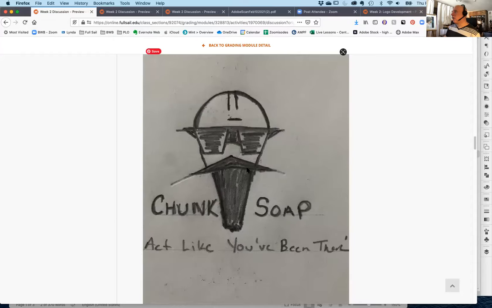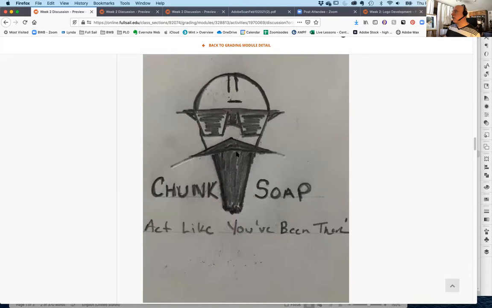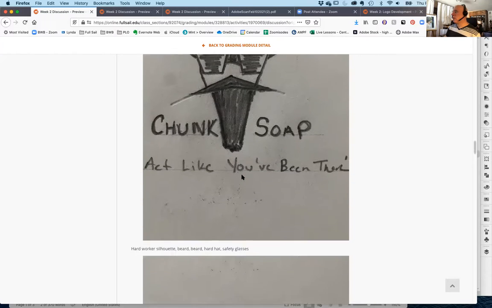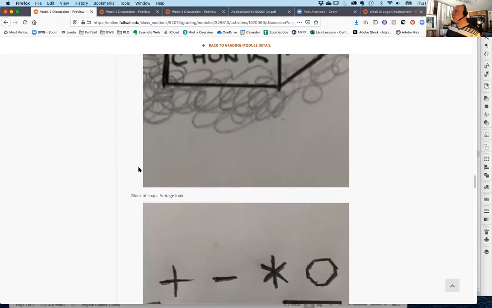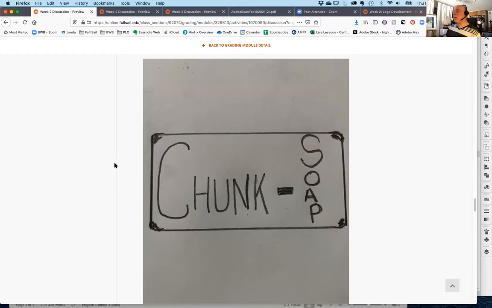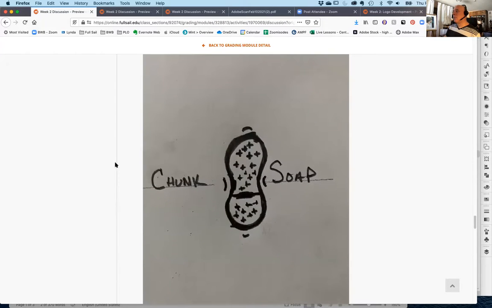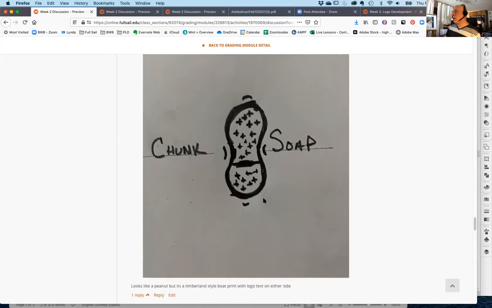All right, here you have a character. He's kind of got a hard hat and a stylized beard. So a character is a good idea. That could be one. Another tool, a bar of soap, a screwdriver, a license plate, maybe, I don't know. I'm looking for icon ideas. This looks like a peanut. A Timberland style boat print. Okay, I'm not getting that.